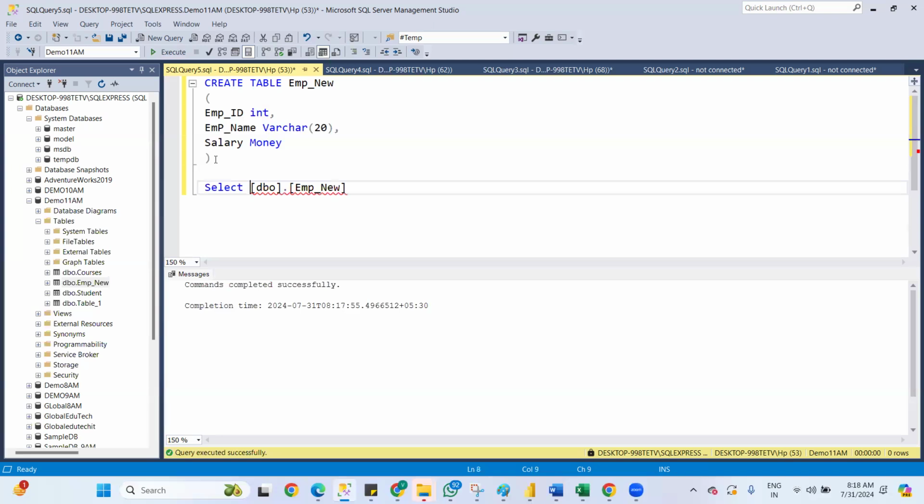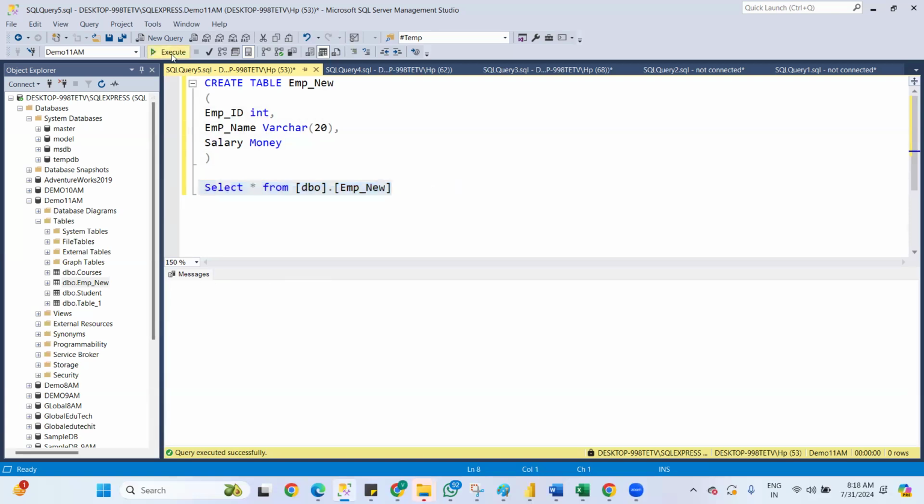Select star from, we want to see the data. So select is a command for retrieval, a DML command. So just see, as of now, there is no data. Okay, we can insert. So insert data. We have two approaches. The very first method: we can insert the data in two ways or multiple ways.